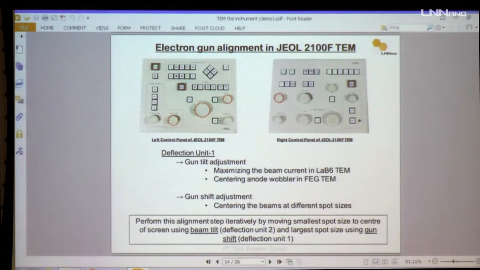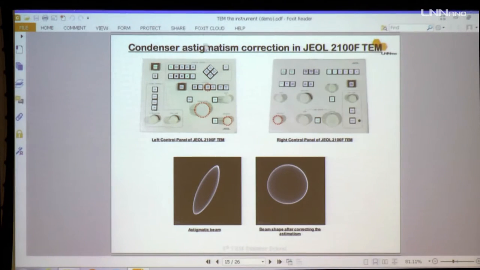So next, after finishing this, I need to check for the condenser astigmatism correction. And again, I mentioned this slide. The images shown in this slide were taken from a LaB6 filament, so the shape of the source is circular in nature. But when you're working on the FEG machine, the shape is not circular. It's a kind of equilateral triangle. I'll show you how to do that.